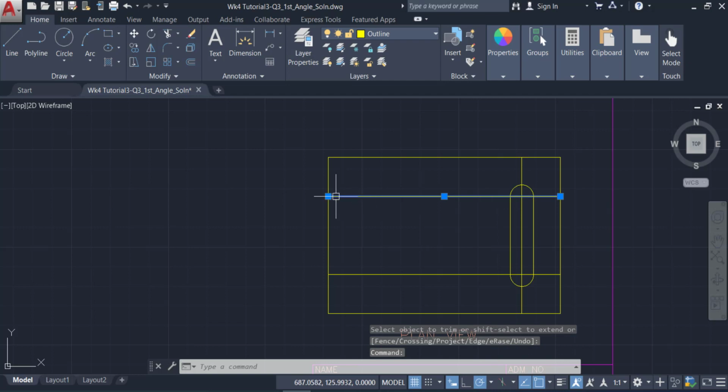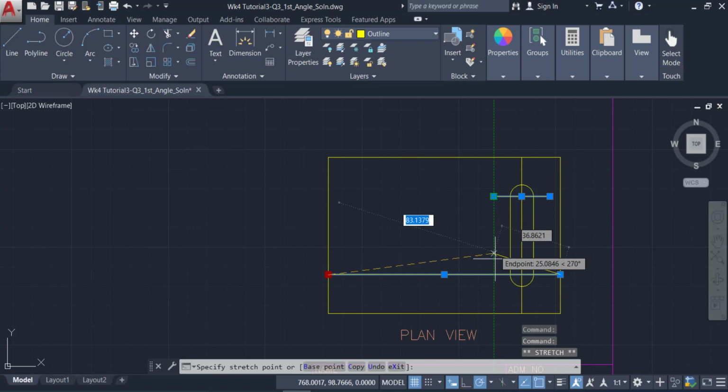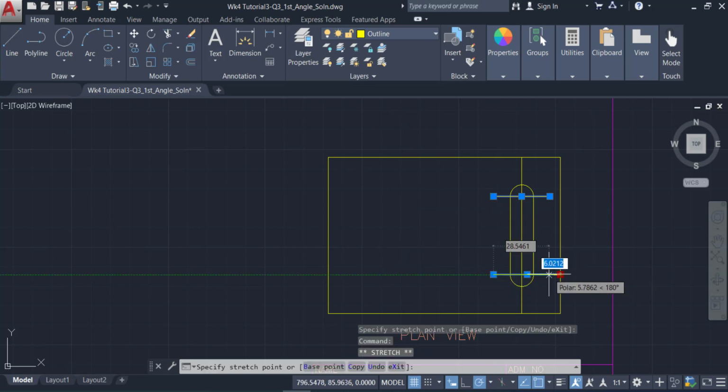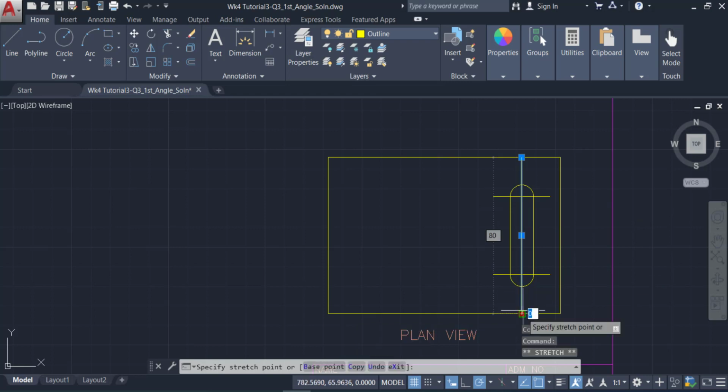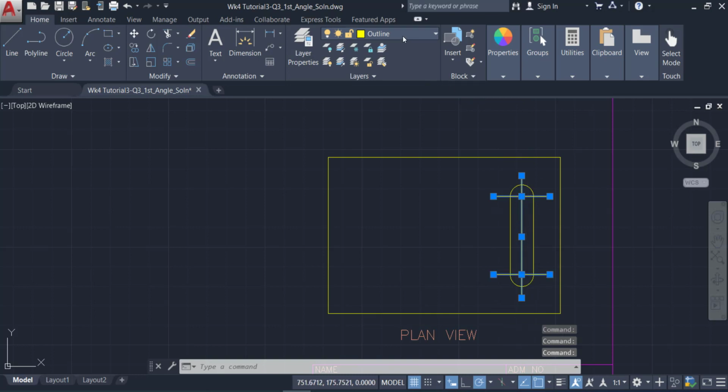After that, I can straight away just adjust the center lines for the slot. Make sure it's just slightly beyond the object. That's good enough. And you can straight away just change this into center line.